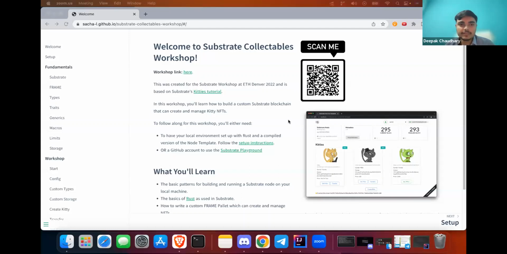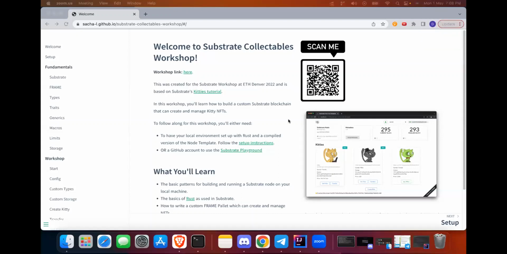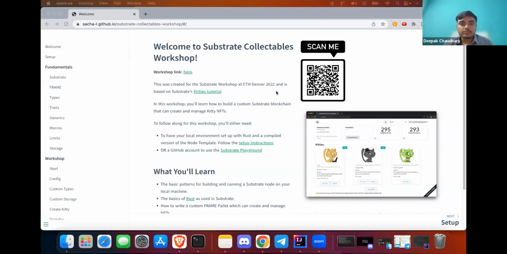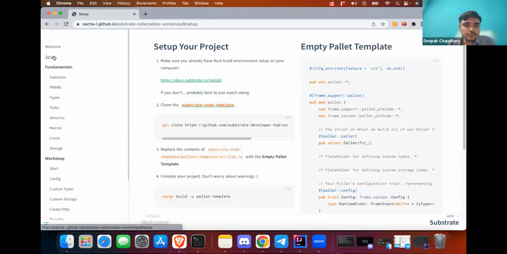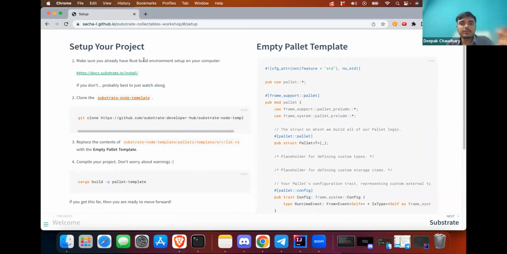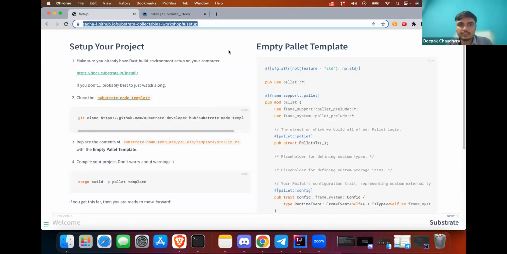My screen is visible, right? Welcome to the Substrate Collectible Workshop. Yes, sir. Okay, so we'll walk you through this workshop, which is given by Radha. I'll walk you through step by step. First, to test and try something, we need to set up our environment, right? So for setup, just click on this link. Let me paste this link in the chat box.